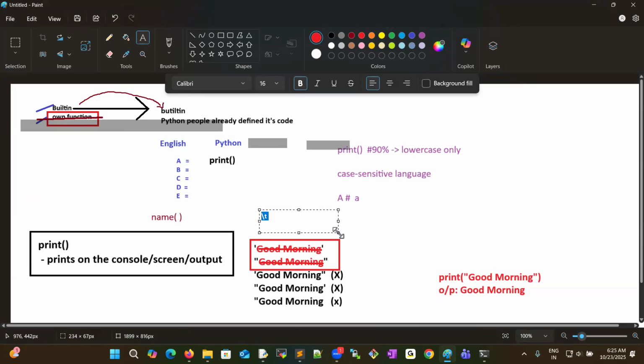\t is one character only. I am typing two characters, but Python treats it as one character only. \t. How to get this character?